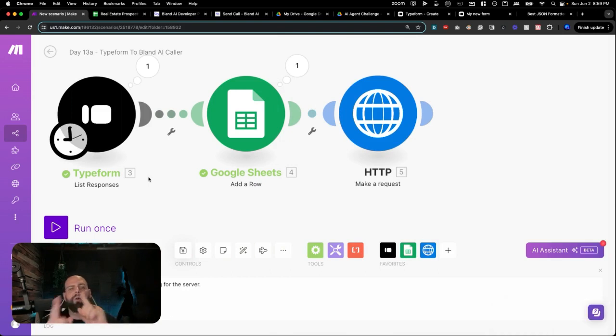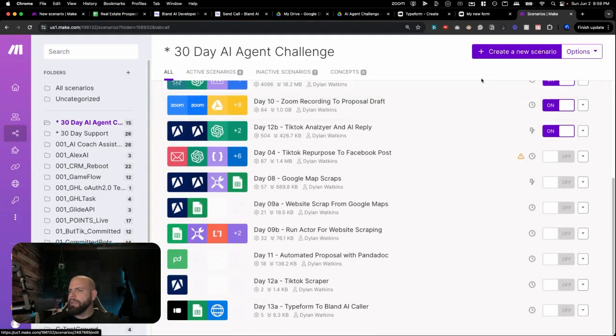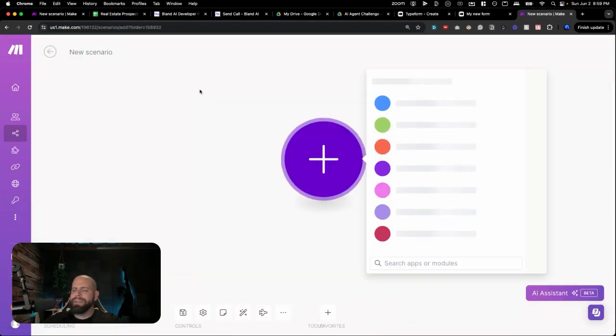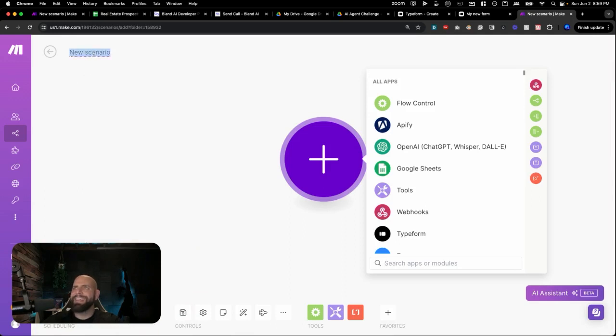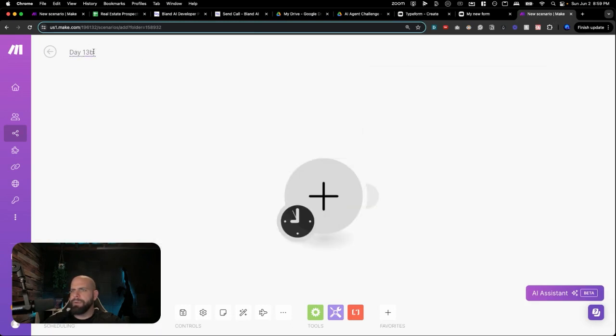But just to make it easy, I'm going to open up 2 modules at the same time so that we can bounce back and forth between the 2. So we're going to go to Make, log in, and create new scenario. Let's say day 13B. All right, that's how I have it over here, right? Let me just double check. Yeah, A. Cool. And we're going to call this lead module. We're going to call this email with calendar link for property. Hit save here.